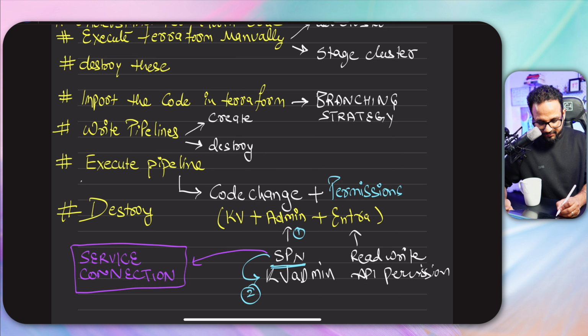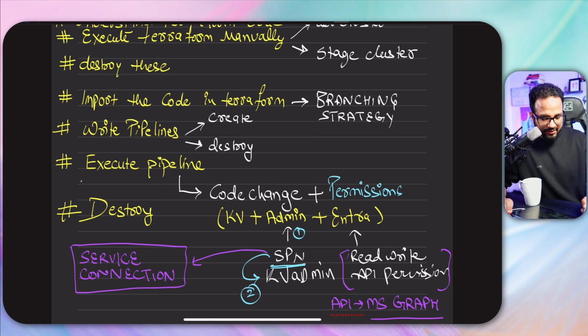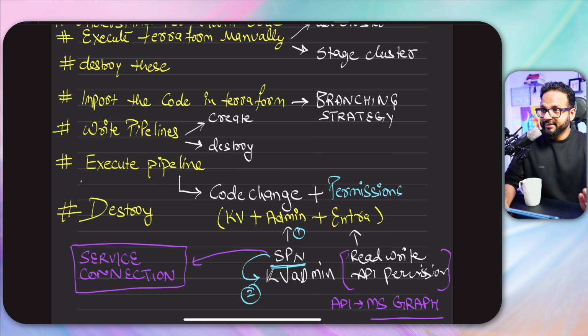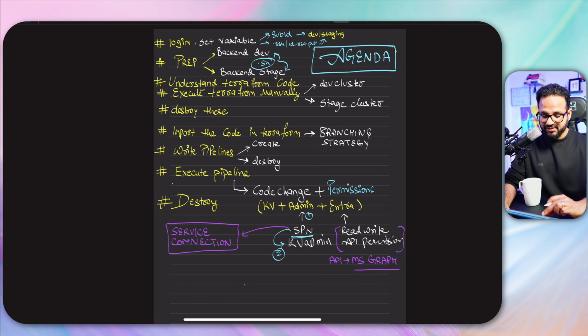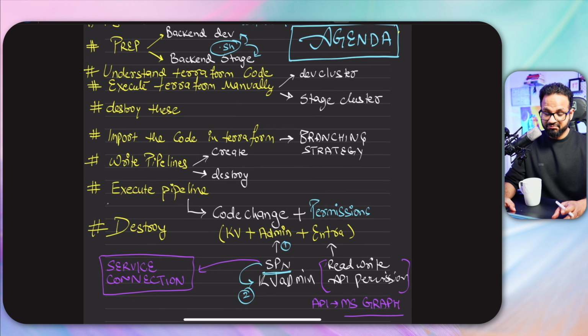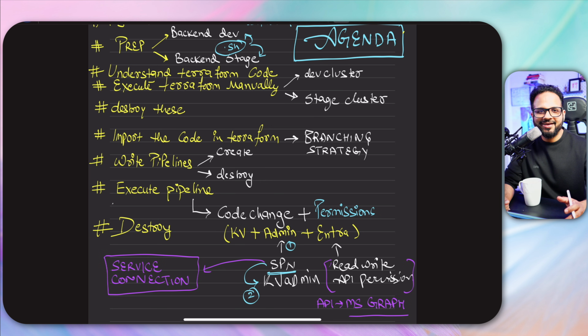And then go to Entra ID for the same service principal and provide read-write permissions at the API level. The API name was Microsoft Graph. Make sure you provide the permission to this particular API. So I guess these were all the steps that we needed, and many things we figured out with trial and error. When we faced an issue, we did some troubleshooting and then finally fixed it.